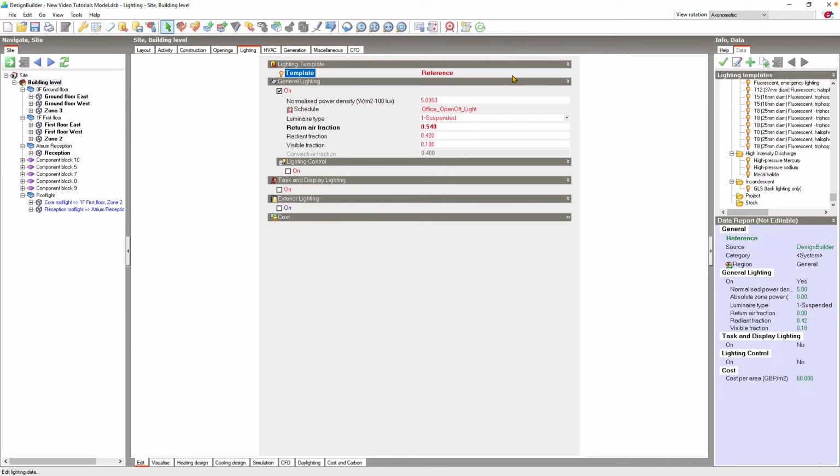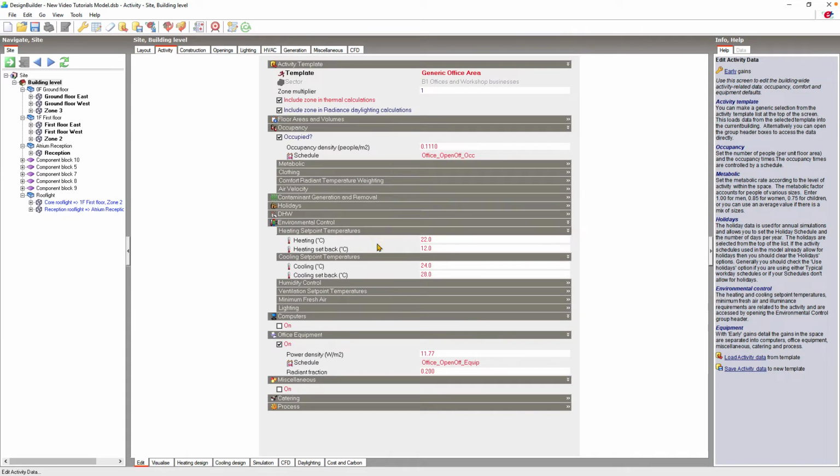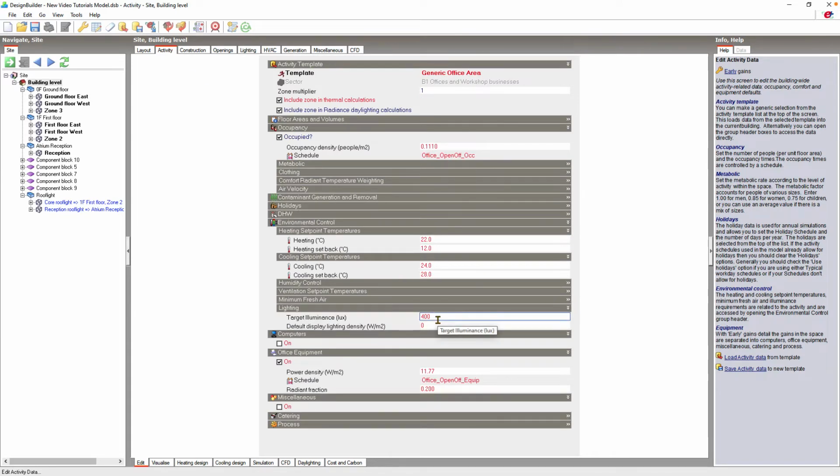This template has a relatively high energy consumption of 5 watts per square meter per 100 lux, which will be multiplied by the target illuminance for the zone. So, in this case, if our offices have a target illuminance of 400 lux as set in the Activity tab here, this will result in a lighting energy consumption of 20 watts per square meter.